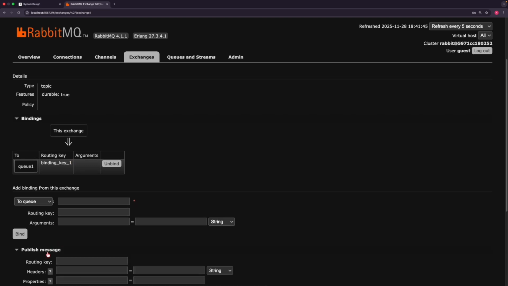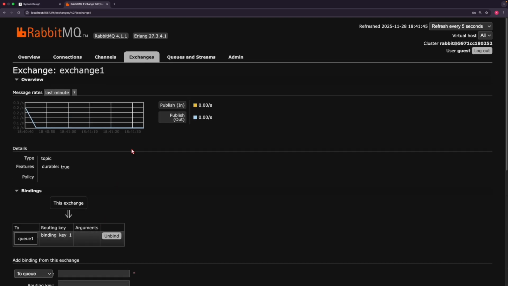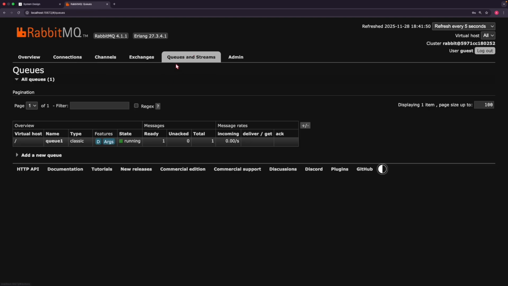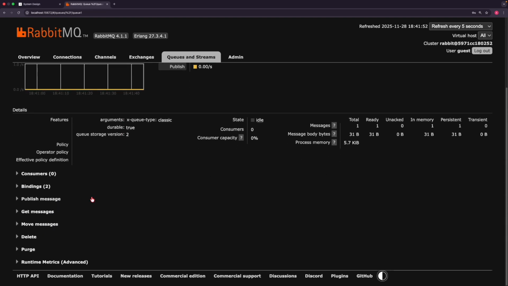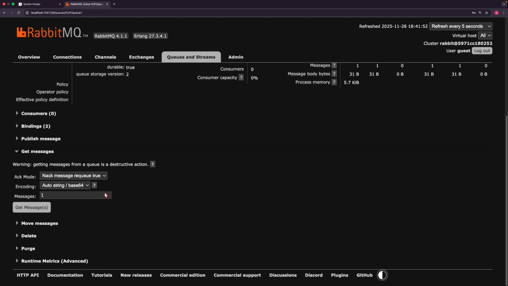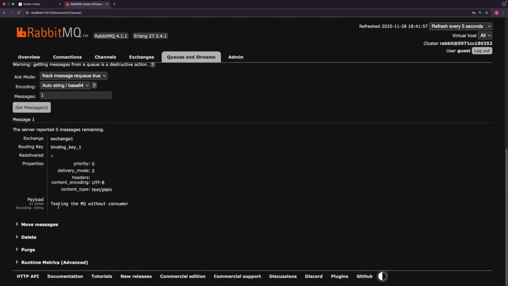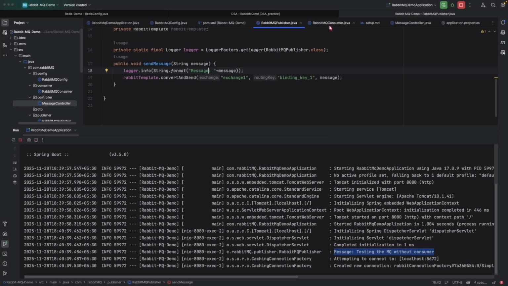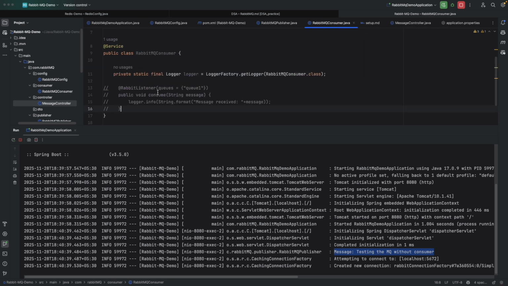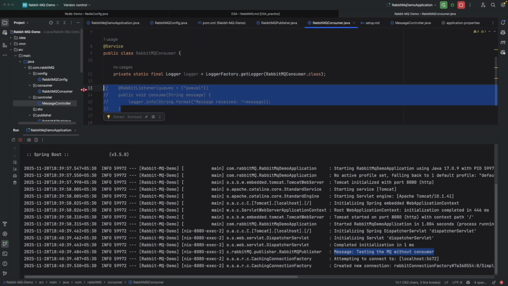If you want to see the messages that are stored right now in the queue, we need to go inside the queue. In the queue, if we go to get messages and do get messages, you can see that a message is sitting in this queue, that is, testing the MQ without consumer. This will get automatically consumed once we create a consumer. So now I'll uncomment this consumer code and restart the application.